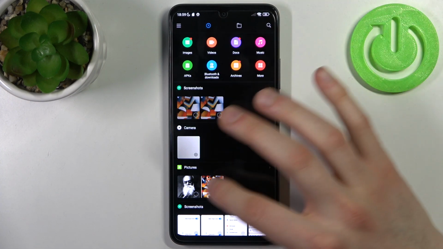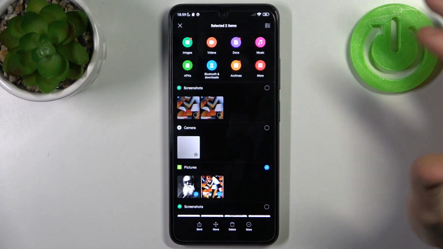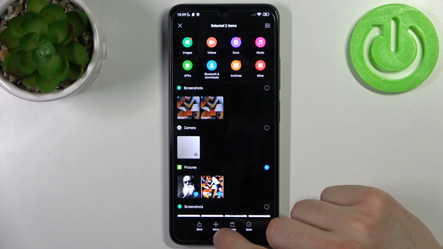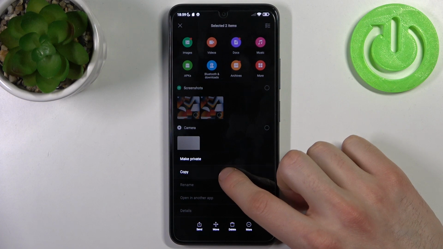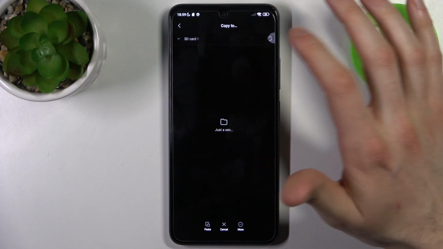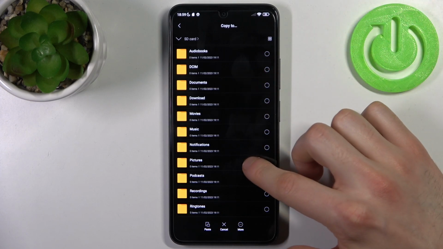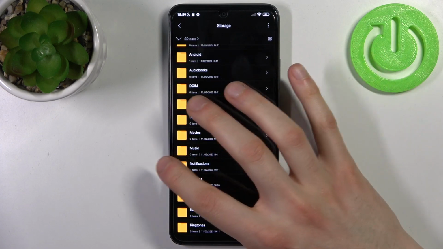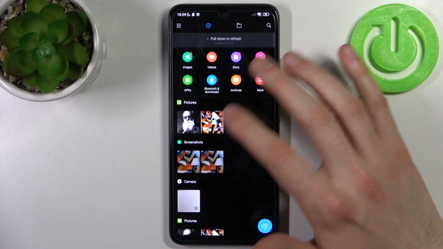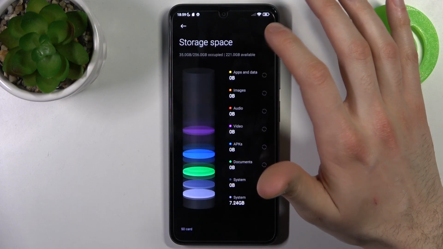So let's transfer, for example, these pictures. So what you have to do is to select them, then select if you want to move them or if you want to copy them. Then go to the SD card, select folder where you want to copy them, for example to pictures, and tap paste. And now you can find these pictures like here on your SD card.